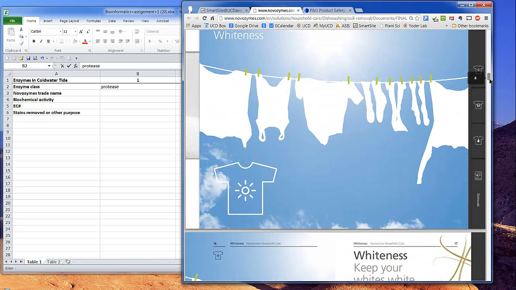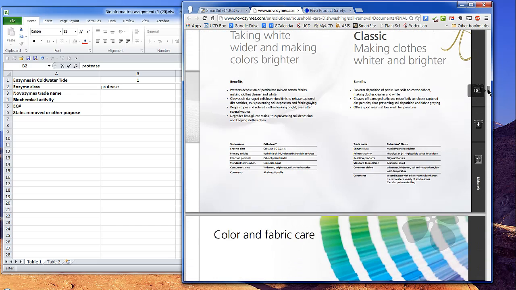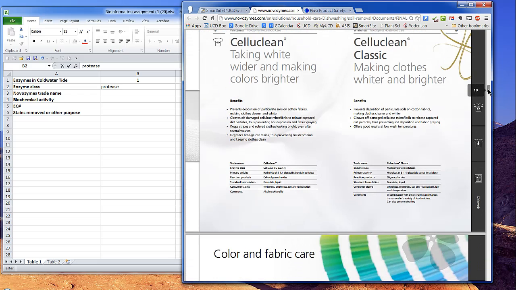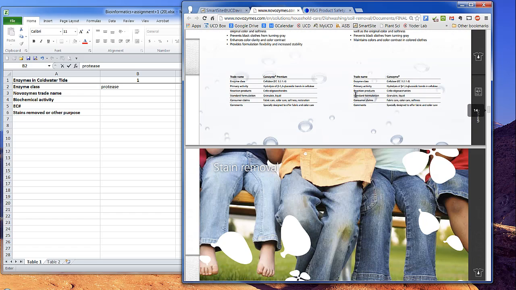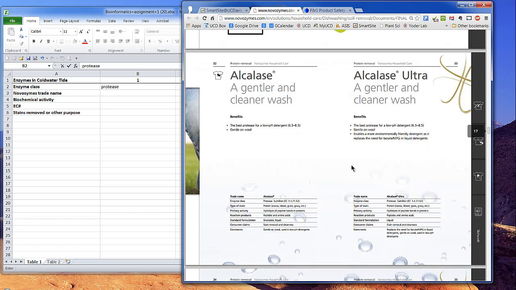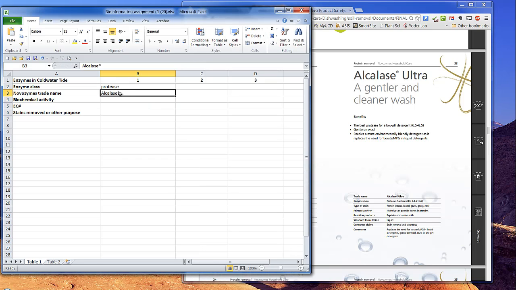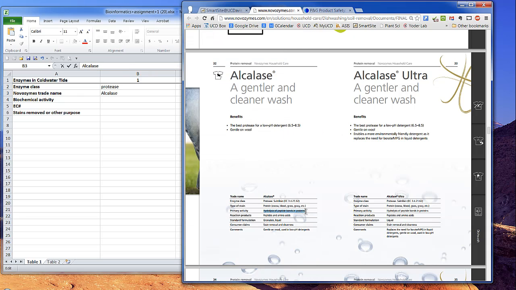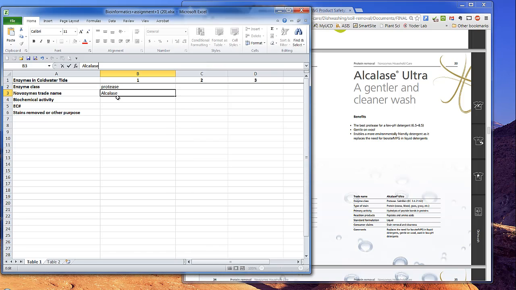For example, let's find a Novozymes enzyme that's a protease. It's an enzyme that digests proteins. Look through the catalog to find a protease. And here it is, Alkylase. Alkylase is the trade name. Protease is the enzyme name. The easiest way to complete these tables is to use copy and paste, and on a PC, that is just Control-C and Control-V. The biochemical activity is the same as the primary activity. Fill in the cells with the information.